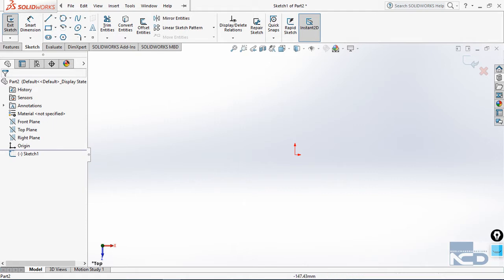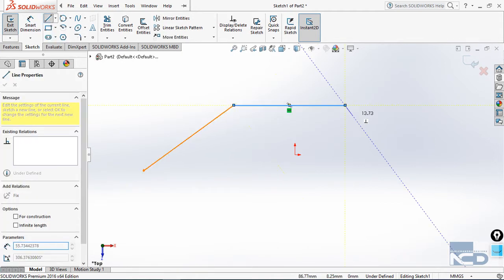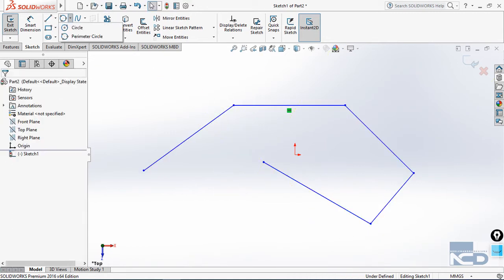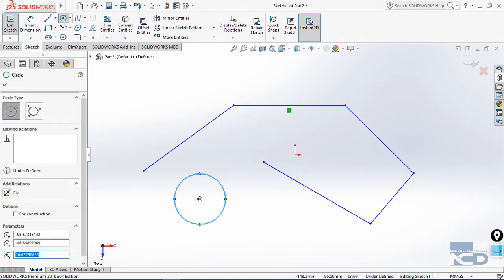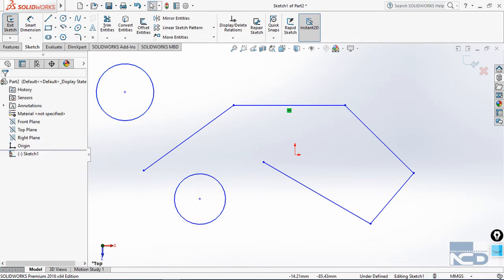So from here we are going to create one object. Let's say this line first and some circles. So this is the diagram that I have made, but we are not focusing on a diagram right now. We are focusing on the accessories.